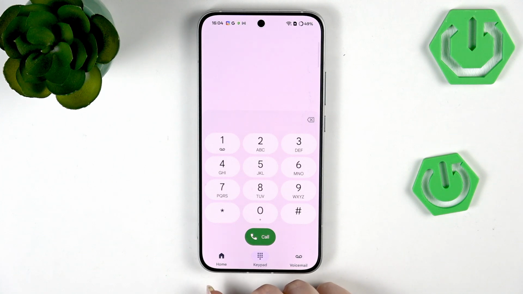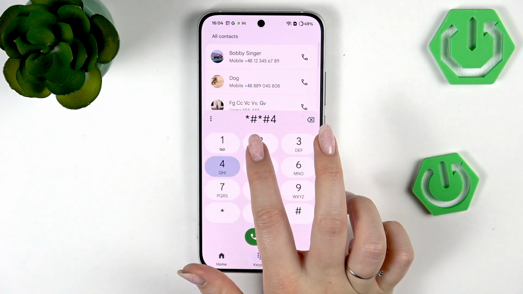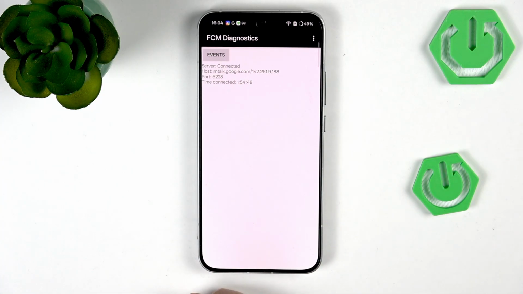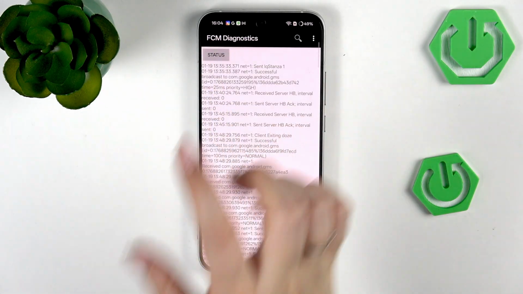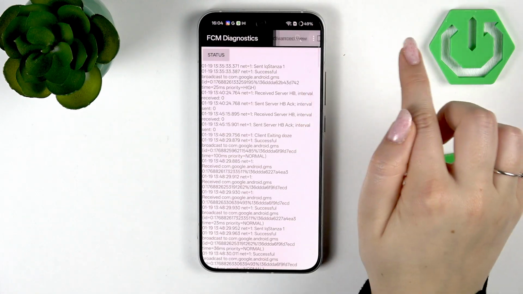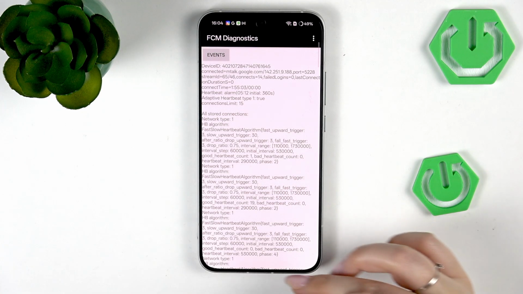And the last code, I believe, is *#426#*##, and here we are in the diagnostic, so we can check the server, host, port, time connected. We can tap on events, and here we've got some further details. After tapping on the 3 dots icon, we can show advanced view, tap on the status, and here we've got much more information. So for example, the heartbeat, last ping, or HB algorithm.